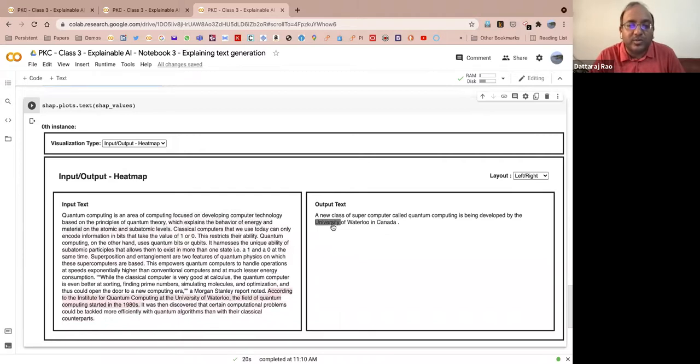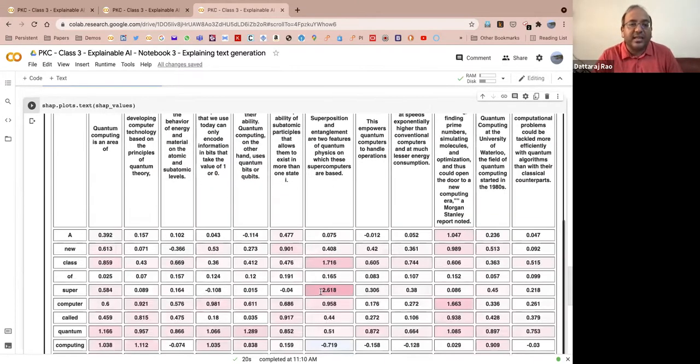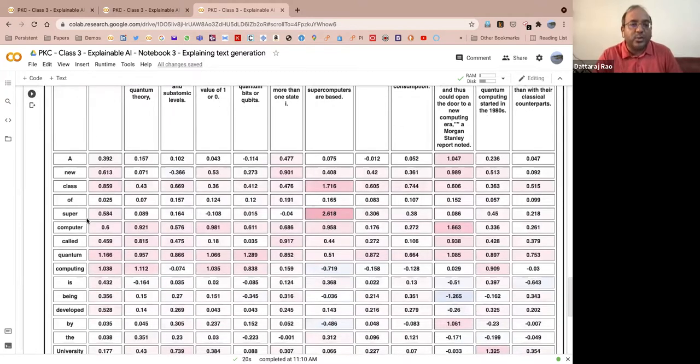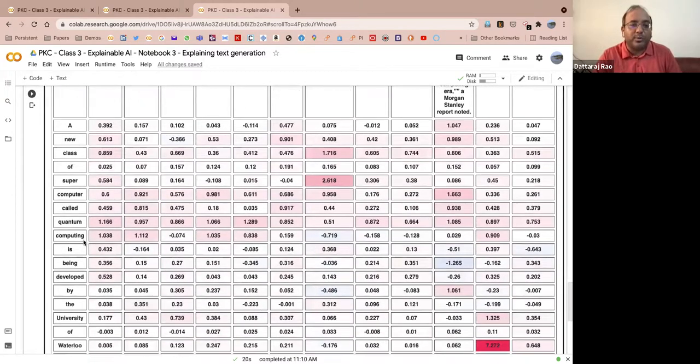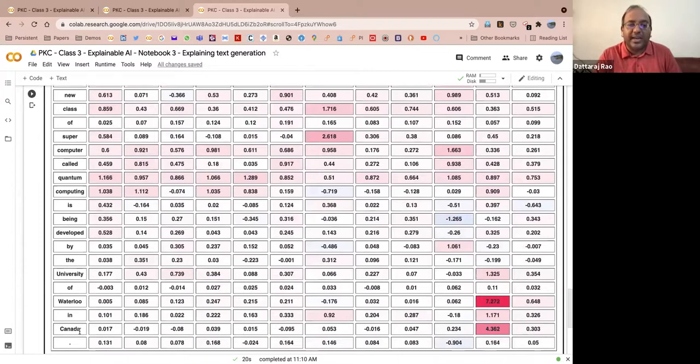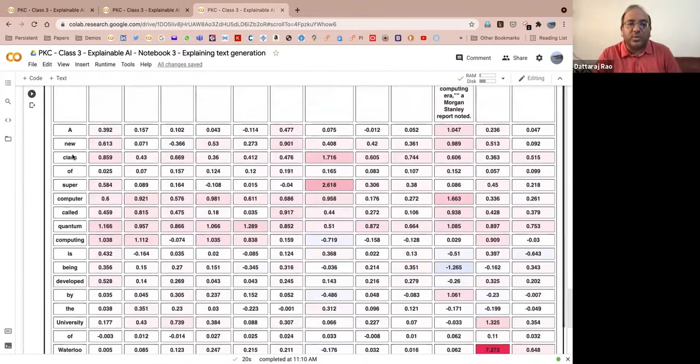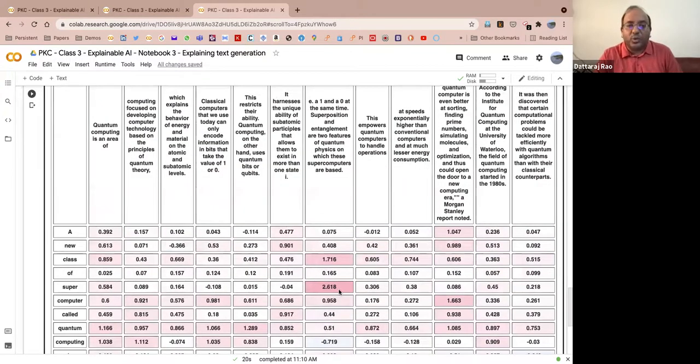Similarly, why did it use University of Waterloo? It is the same sentence. Why did it use supercomputer? Because it used some of these sentences. So this kind of tells you why. And the same thing, you can do a saliency plot, where you can see the summary being generated: a new class of supercomputer called quantum computer is being developed by University of Waterloo in Canada. For each of these tokens which was generated, what was the evidence behind it? It generated this super because this sentence from the input had supercomputers in it.